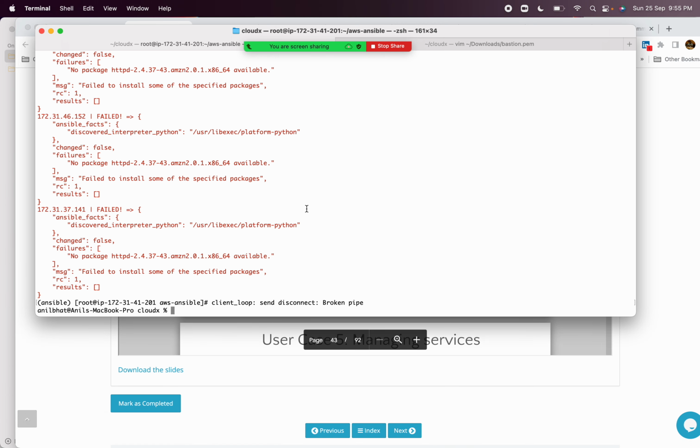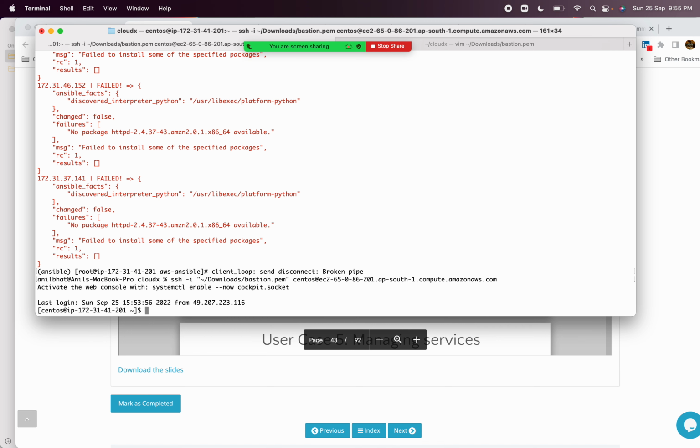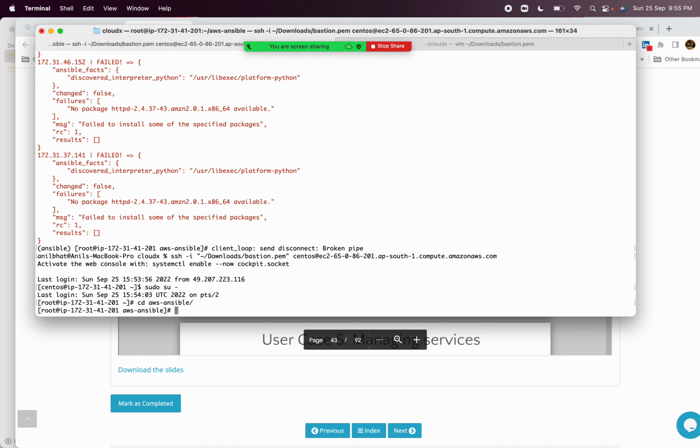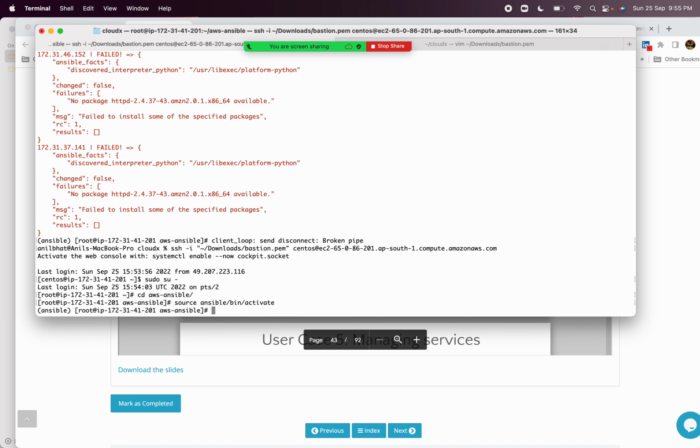Okay, I think I'm disconnected. Let me connect again. Okay, so sudo -i, I am back into the root. So get into my virtual environment. I will actually connect via bin activate. Now I am inside the Ansible virtual environment. Now my Ansible commands will work.